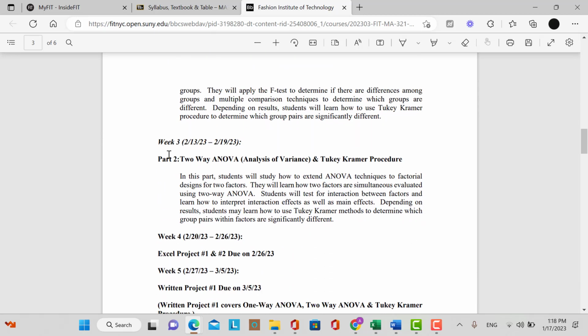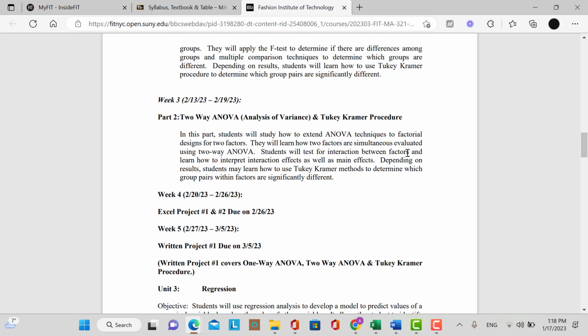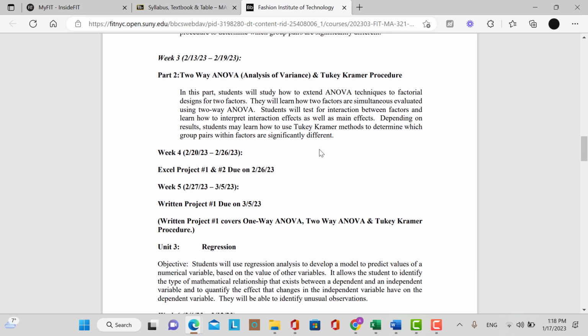And then week 3, February 13 to February 19, you're gonna spend time studying two-way ANOVA and the Tukey-Kramer procedure. You're gonna extend the ANOVA technique to 2 factors, and then also understand the interaction between those 2 factors, using the Tukey-Kramer procedure to understand which group is different from the others.